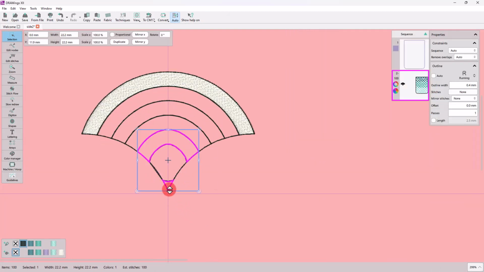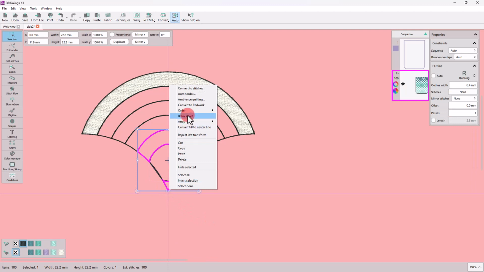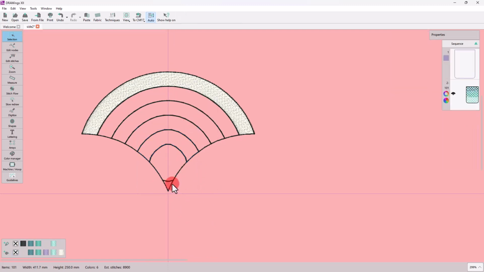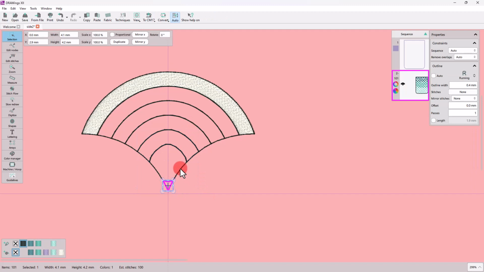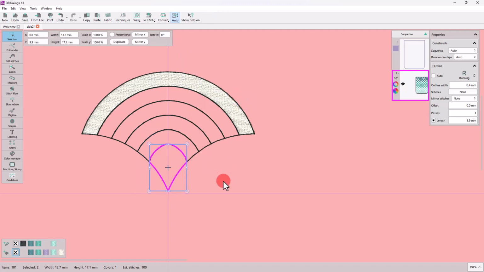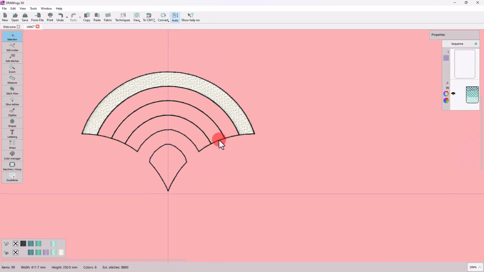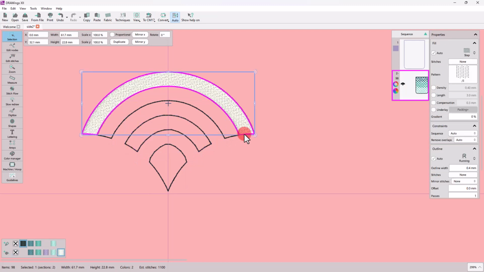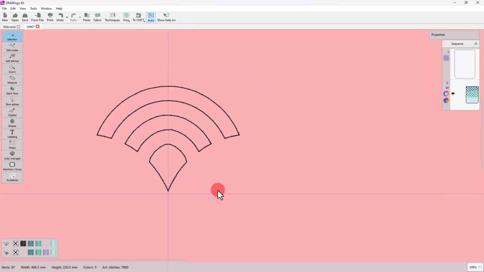Break apart these 2 that are joined and weld this little one to the one touching it. Then delete the ones that are not necessary and you will get this set of shapes. Now let's set the colors and change the stitch types.